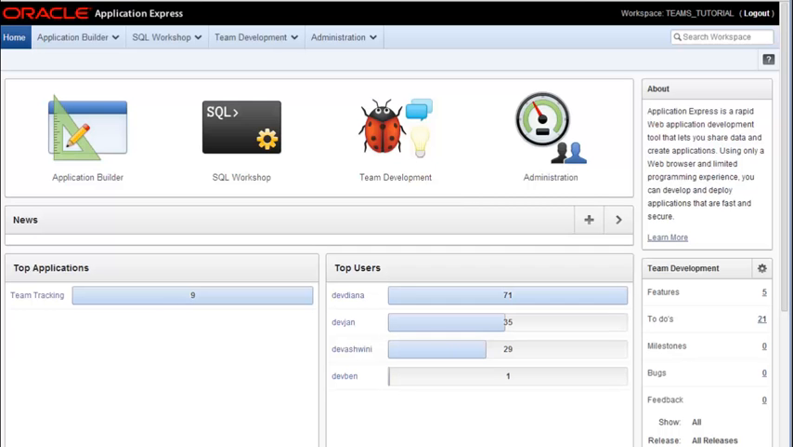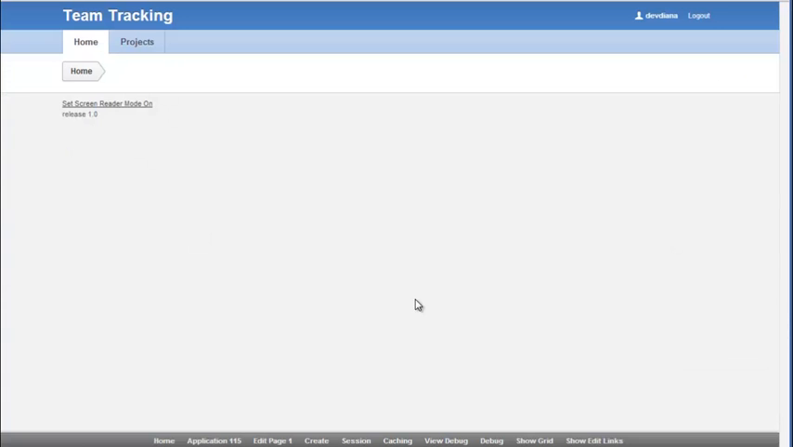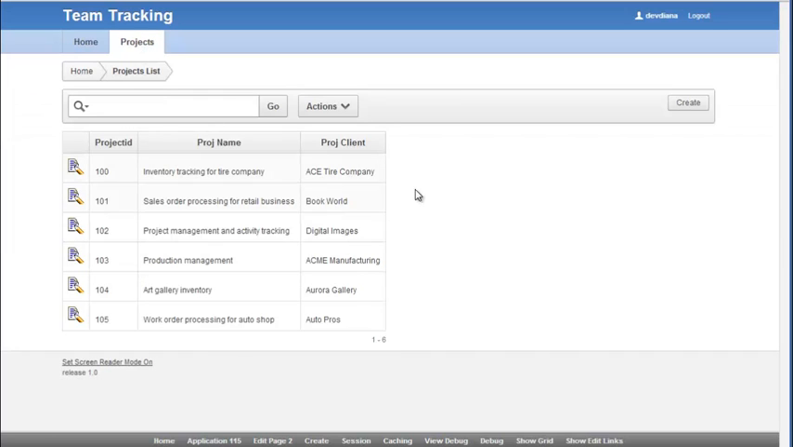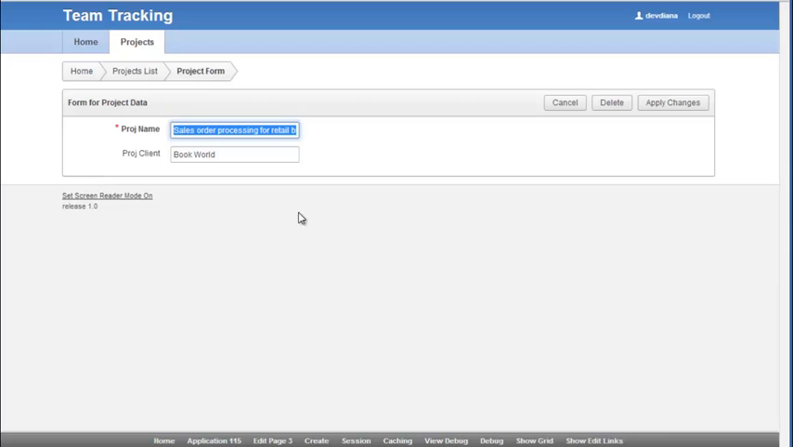I'm logged in as developer Ben, and the reason I'm logged in as Ben is because he has on his to-do list the definition of user interface or UI defaults. Let's take a look at why we need to do this to set those defaults. If we go to the application builder and we run our application and we look at projects, what we see are the actual field names for the column headings, and if we click on the edit and come into the form, we're seeing again the field names. So those are not necessarily user friendly.